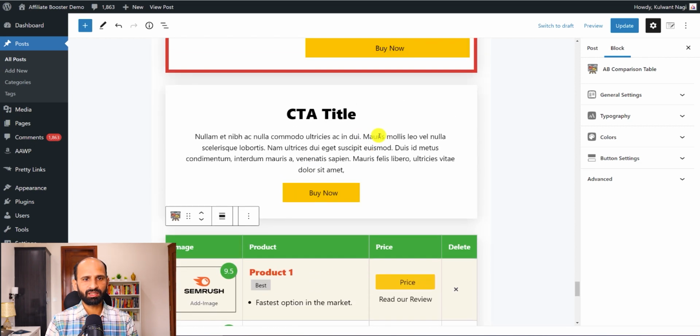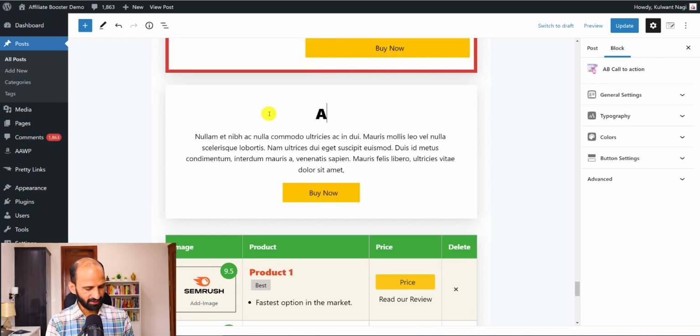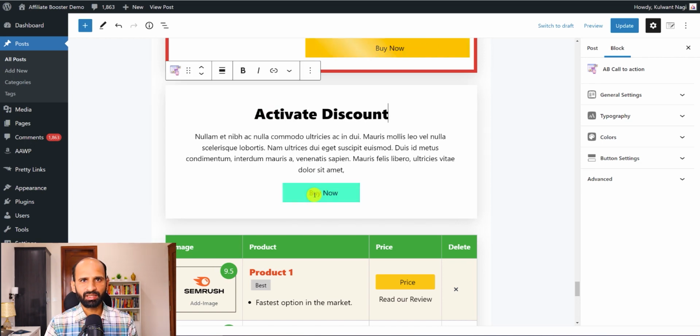Let's move to the next design, which is the CTA block, that is the call to action block. As the name says, this block is created just for a simple call to action inside your article. So here I can type anything, whatever I want. If I say activate discount, okay, and here on the button I can type whatever I want. The text can be changed.